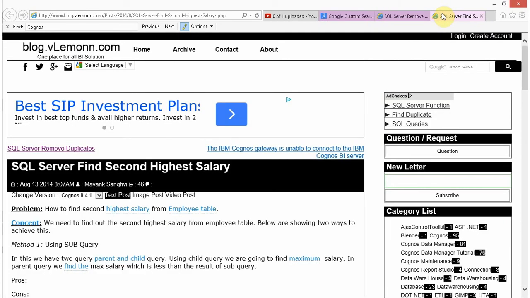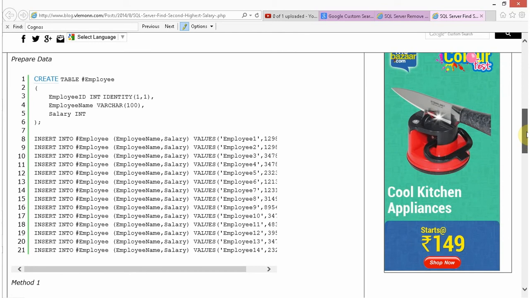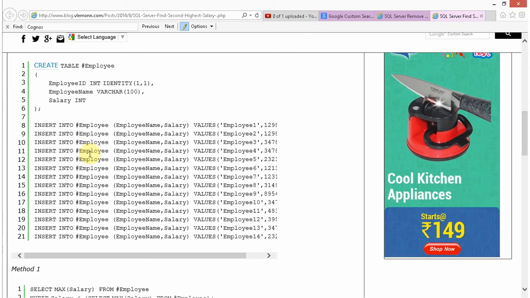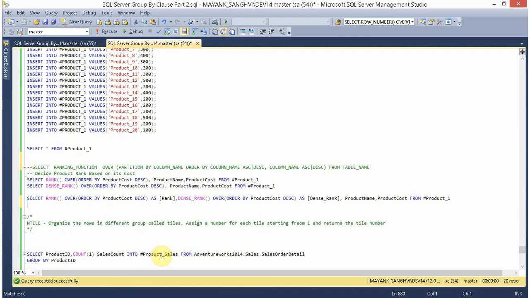And the second assignment is SQL Server find second highest salary. In this you have to copy this and then find the second highest salary available in the employee table. Okay, I think we are done with the rank and dense rank functions, and finally we are going to use the NTILE function.